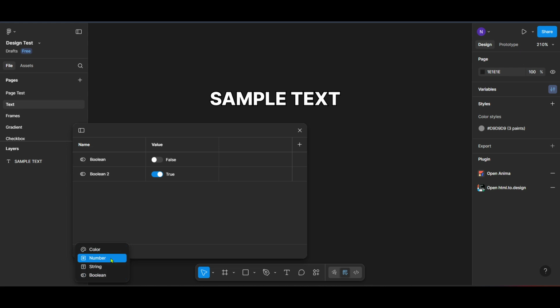Once your variable is created, it's time to link it with the drop-down. This link ensures that when a user selects a language, the corresponding variable triggers the change, updating the content on the screen to match the chosen language.